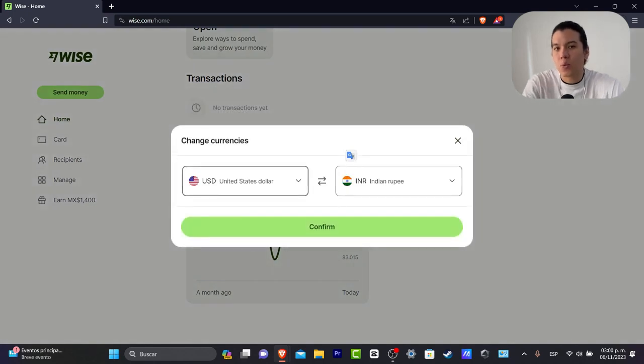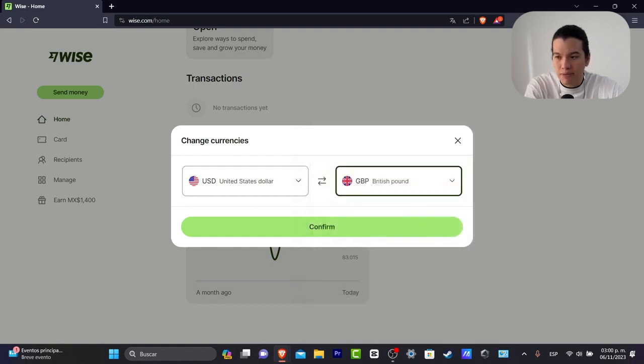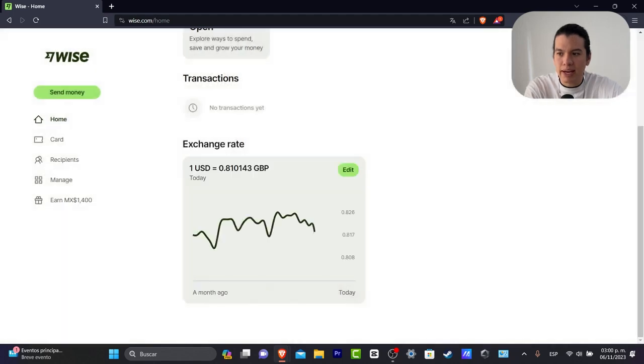Let's say that I work with United States dollars and I receive British pounds every month, for example, monthly. So that means if I go into confirm, my exchange rate from a month ago is going to be like this. We have an actual graphic of how much value the USD has, relative to the GBP, which is the British pound.